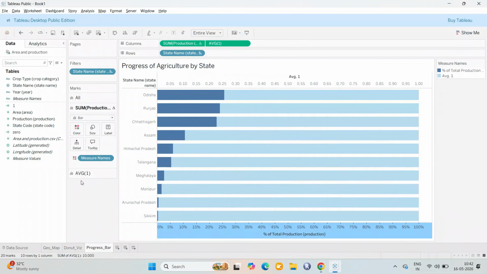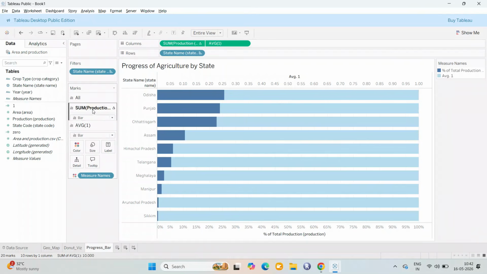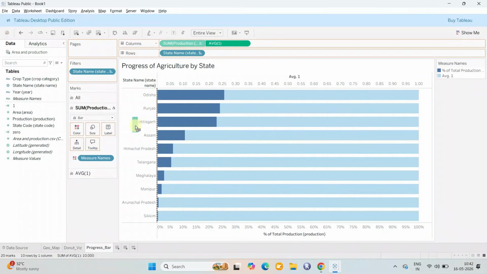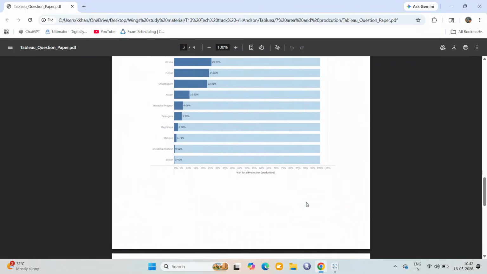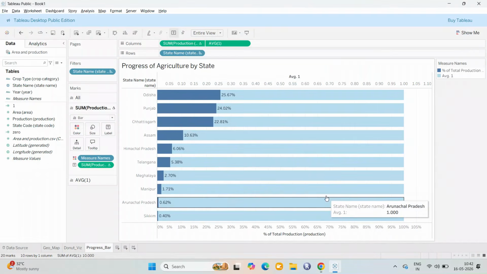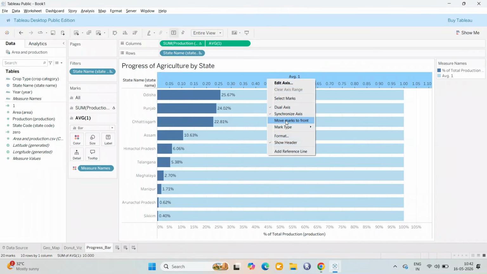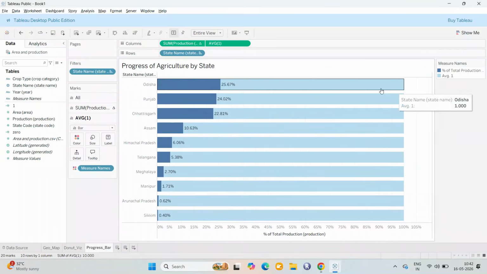As per the output requirement, we also need the percentage label shown for the production contribution by each state. For that, drag sum of production from the column shelf into the label section of the marks card. If you want a cleaner look, right click on the header axis and uncheck show header, and that's it. Our progress bar chart is now ready. You can compare with the output provided in the question.